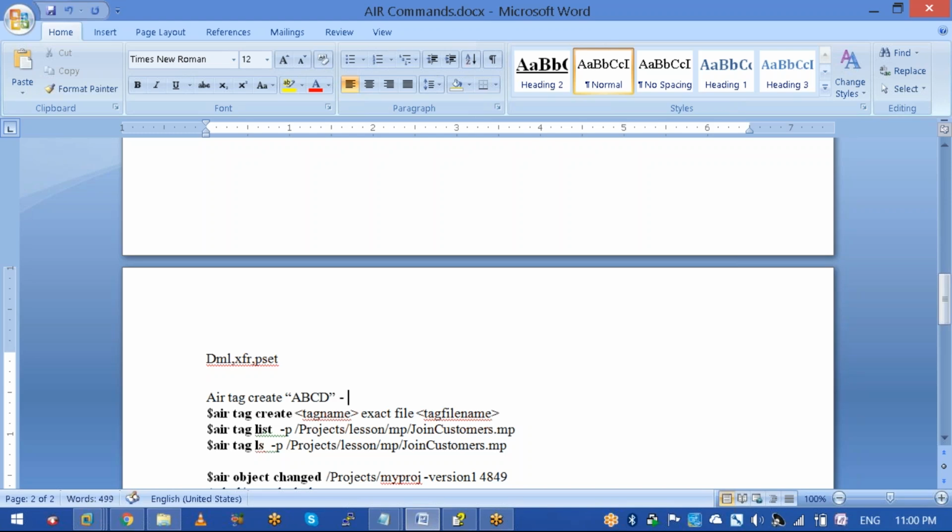And this is my tag file name. This is the syntax actually: air tag create, the exact tag name, and your file name, the tag file you are going to create. My file name is abcd dot tag. That's it. So this is your tag file.